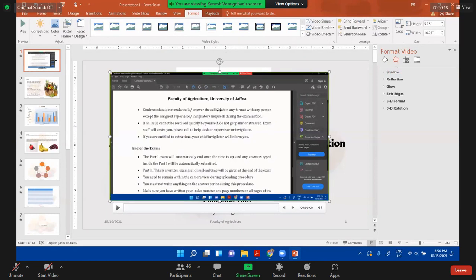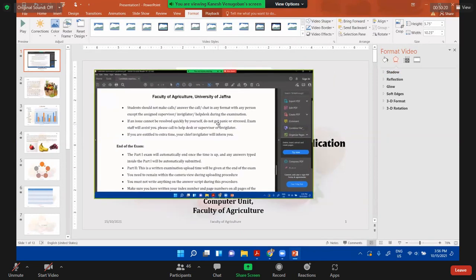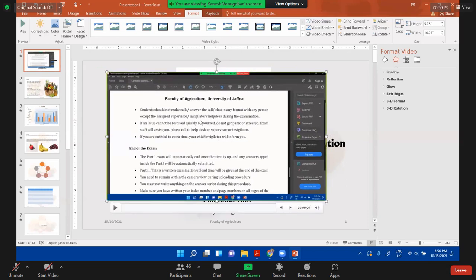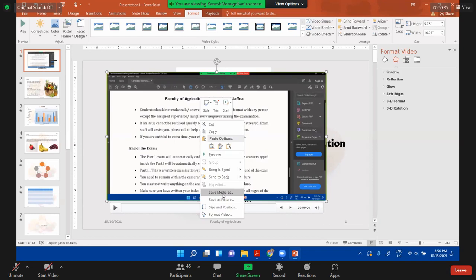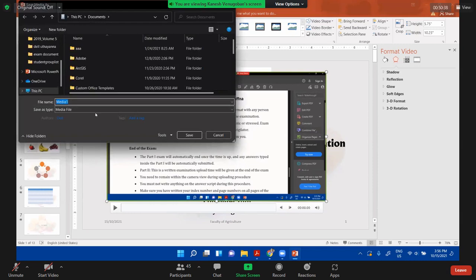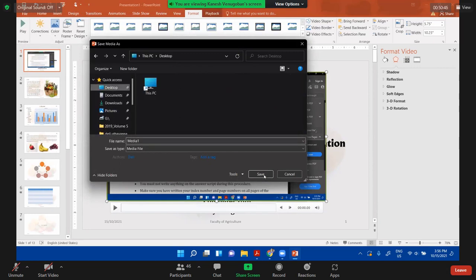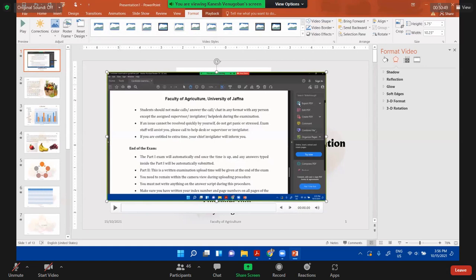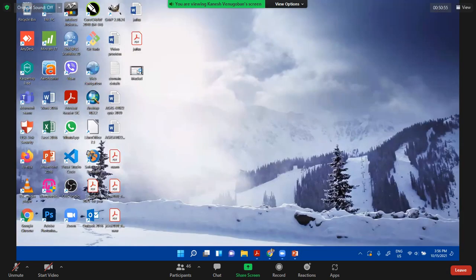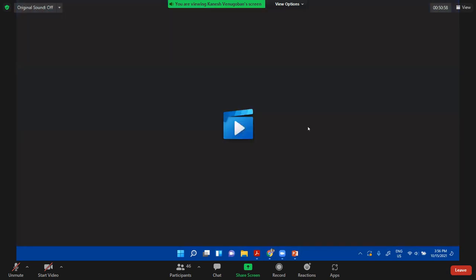And you can place this recorded video in your slide. Otherwise, right click on it and use the Save Media As option. We can save this recorded video as a simple video file. Click this option, choose media file only, select the location, desktop, and the media file, save. Now this recorded video is saved as a media file here. Using the player, you can play this video.